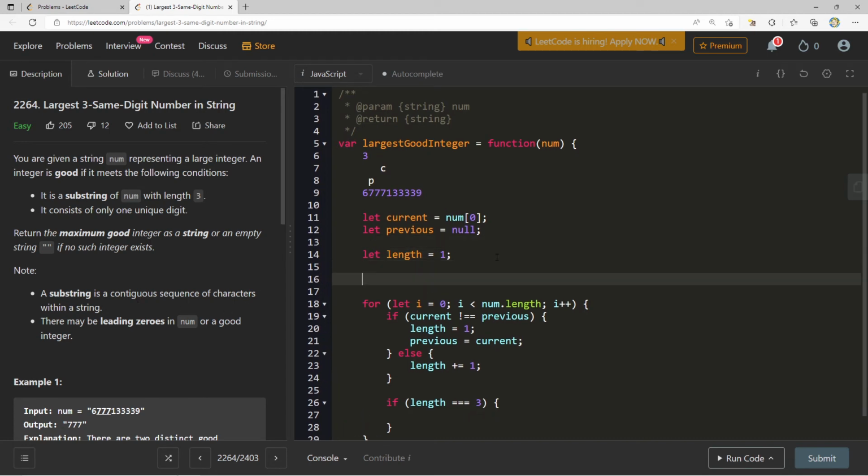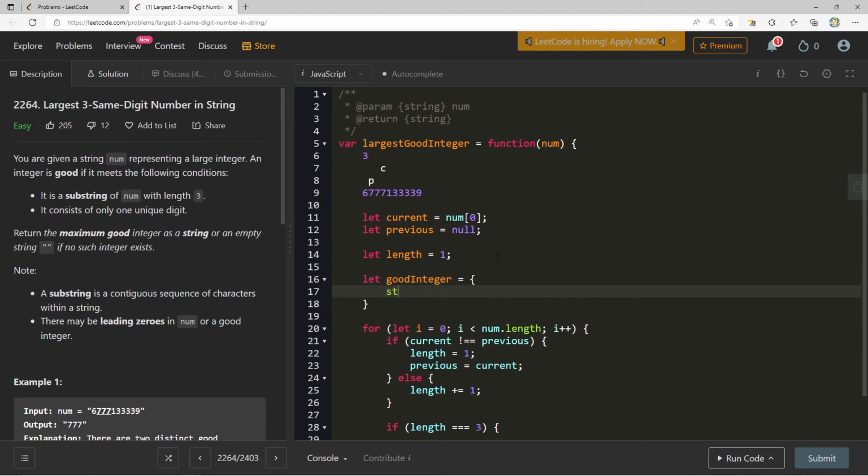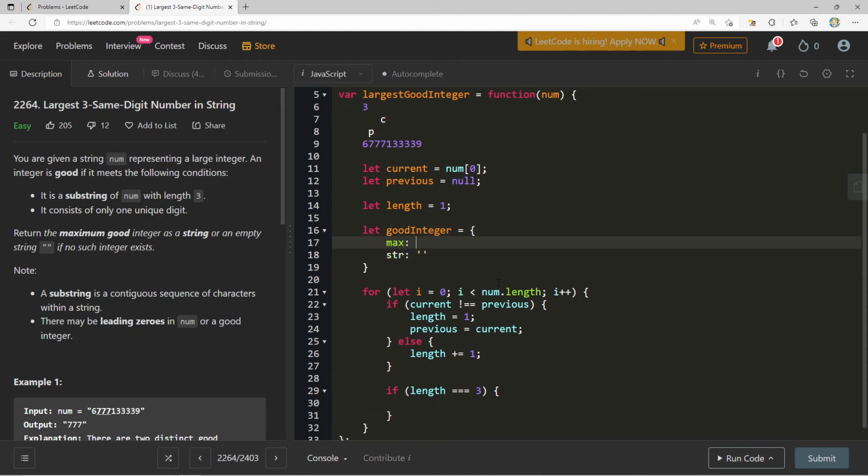I guess we'll have to have let goodInteger equal, let's see, for the string we'll set it equal to empty, and then we'll say the current max is equal to negative infinity. Here we can say if length is equal to 3, let's see, I guess we only want to, I guess we should parse, let me think about this.